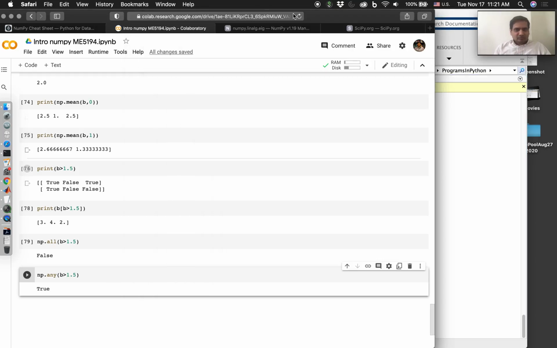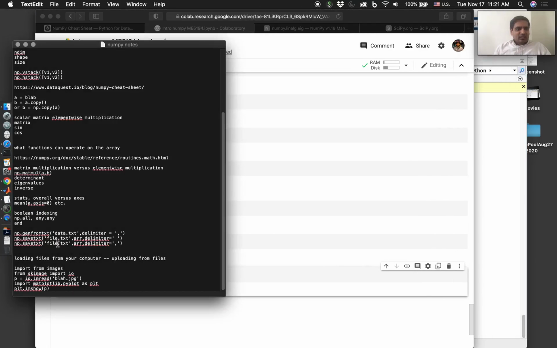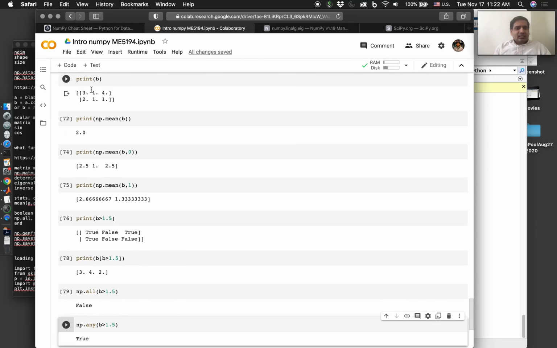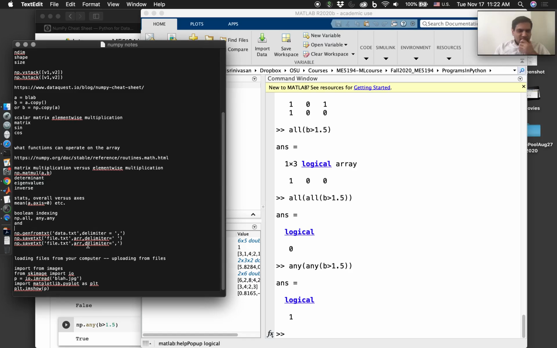Okay. So that's for logical operations there, and indexing using what are called Boolean variables. These are called Boolean variables or logical variables, basically trues or falses. Okay, what's next?